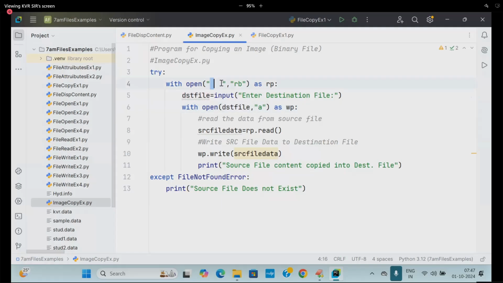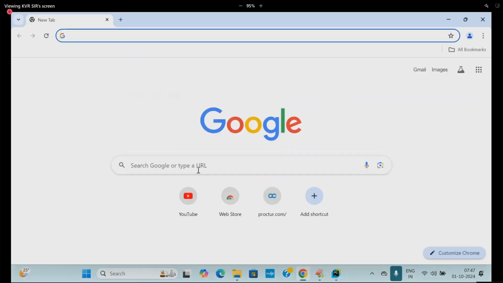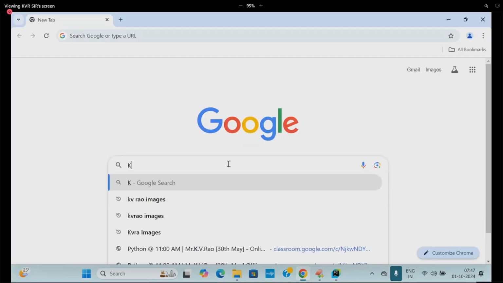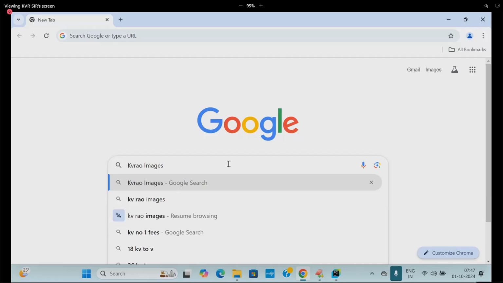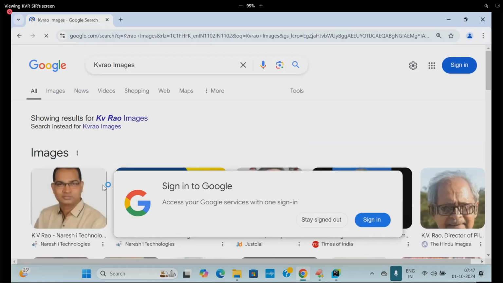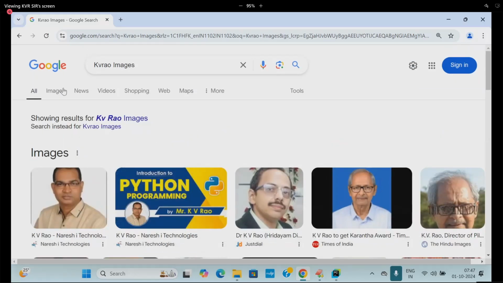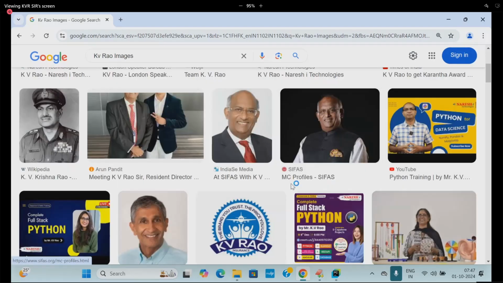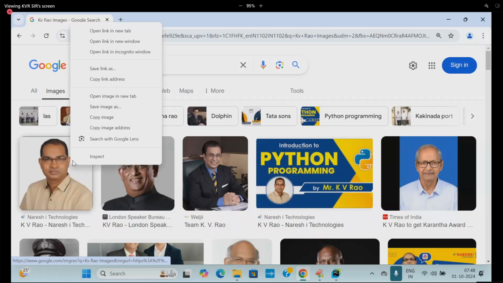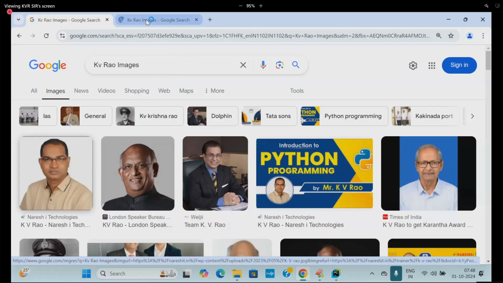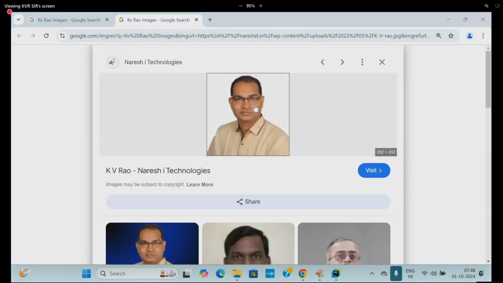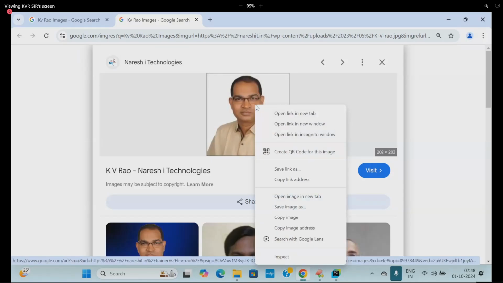So here I'm going to write the image. I will take one image. I'll go to Google and take my image from Google, KVR images. There are so many images here. I will take my image. I'll open it into a new tab. I will download it, students. Copy the image or save the image.